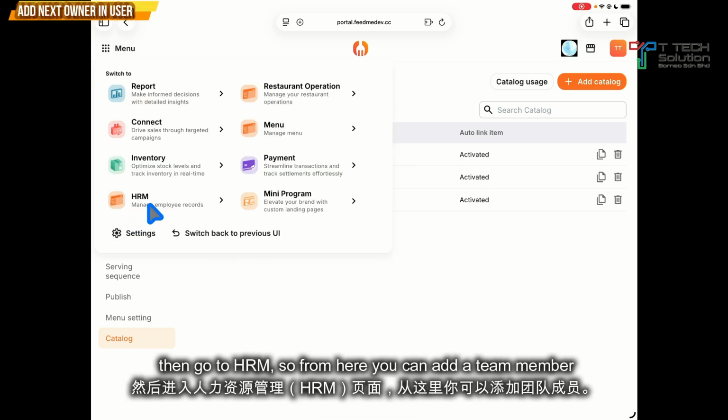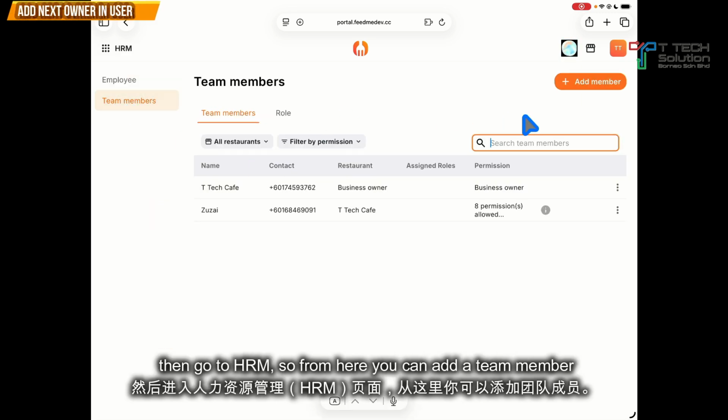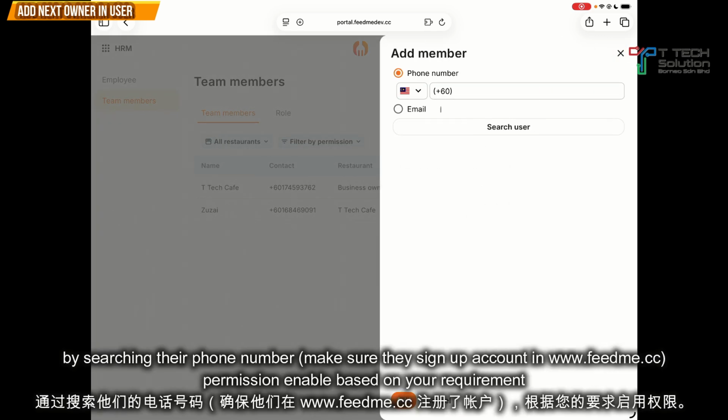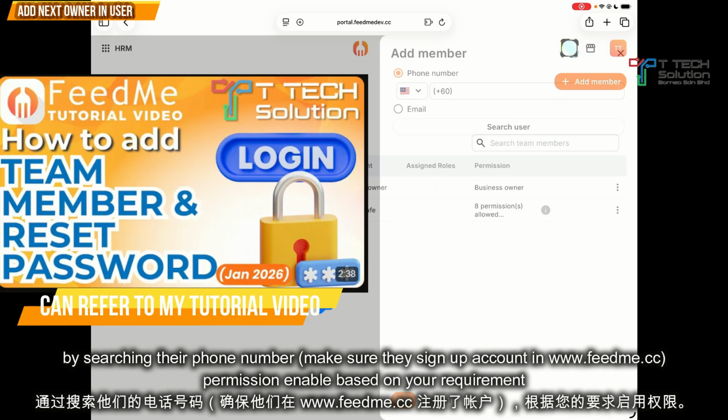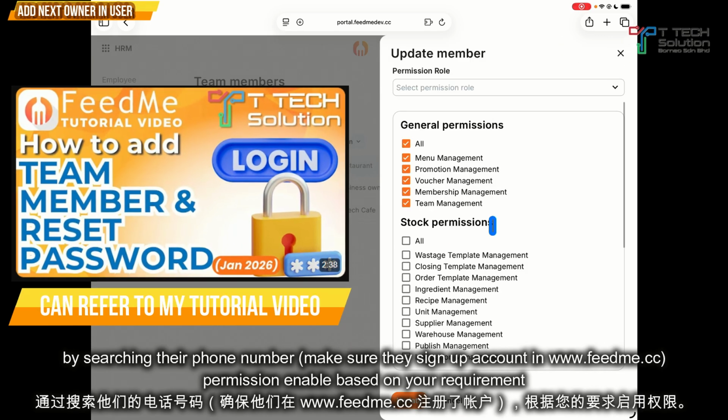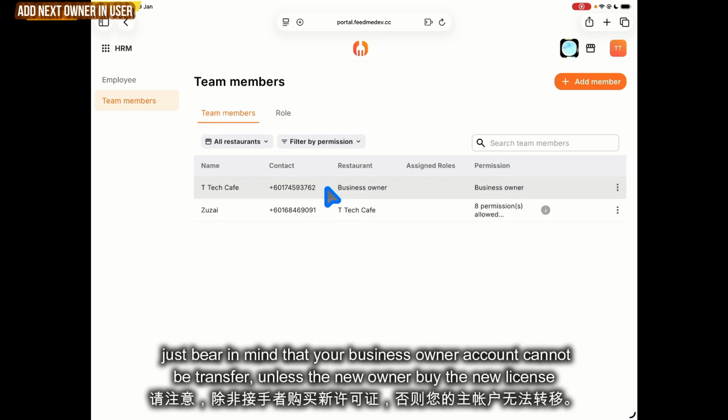Then go to HRM. From here, you can add team members by searching their phone number, and you set it as all permissions granted so that they can access everything. But just bear in mind that your business owner account cannot be transferred unless you buy a new license.